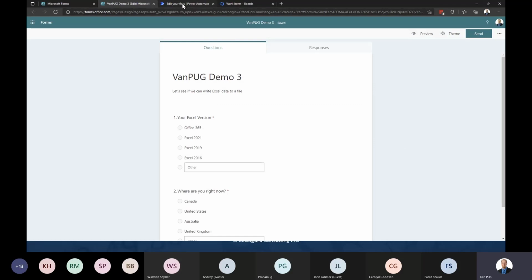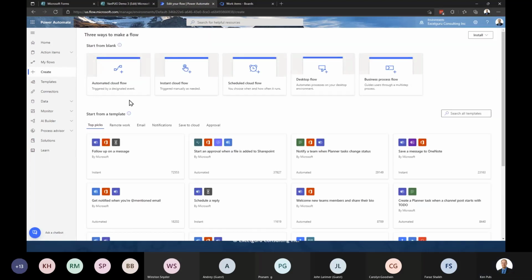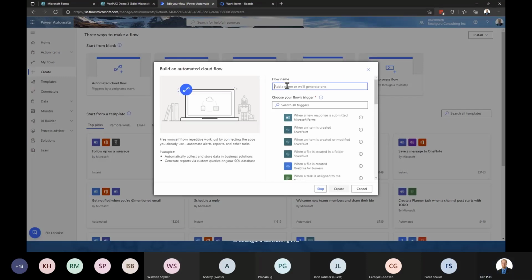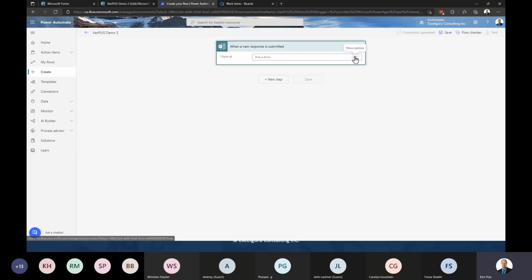So what I'm going to do now is I'm going to jump over to Power Automate. And we're going to go and create a new flow. Now, in this case, I can actually grab my data from the form. So VanPUG. When a new response is submitted to a Microsoft form, pick a form.